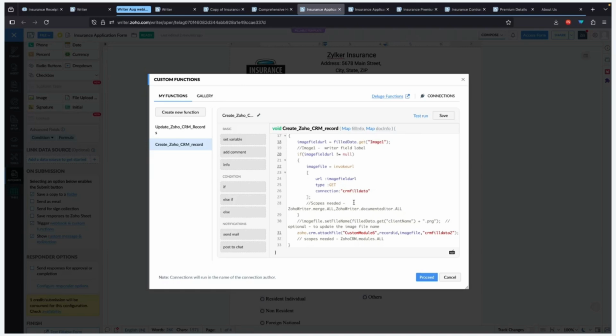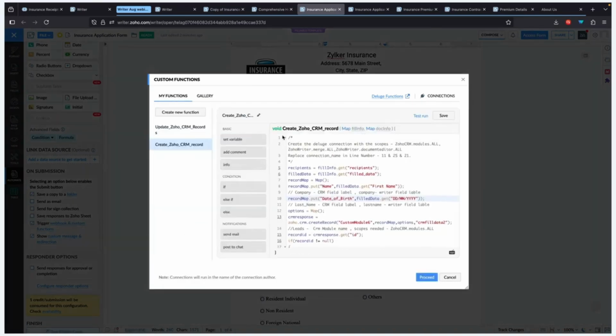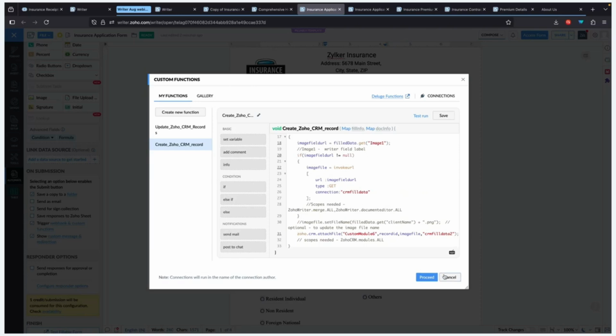And for this, you're not required to have excellent coding knowledge. All you have to do is get into the gallery section. Here you already have a predefined function, which is create Zoho CRM record. Just by clicking on use, you will also have the instructions that need to be followed. You have to create a connection using these scopes: CRM modules, writer, merge, and document editor. You have to replace these connections in lines 11, 25, and 21. Once that is done, you just have to map the fields, and everything will be preset. So you can go ahead and link this function.